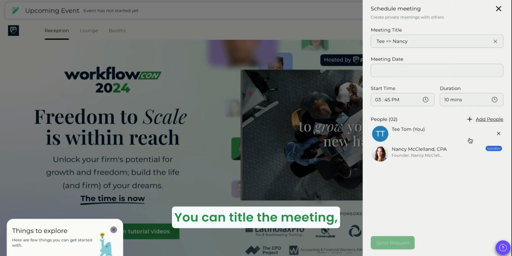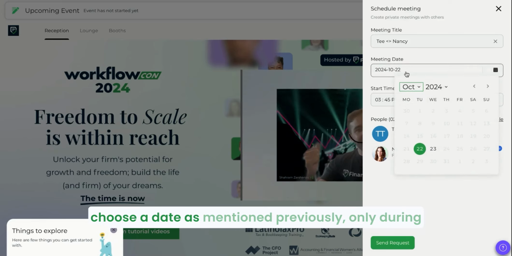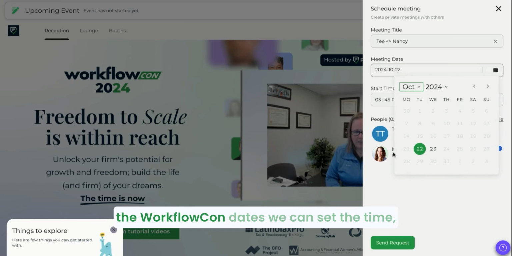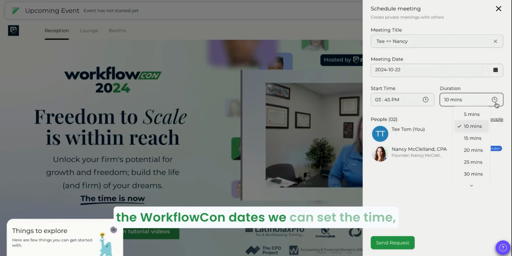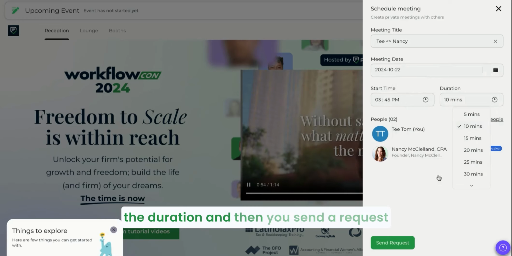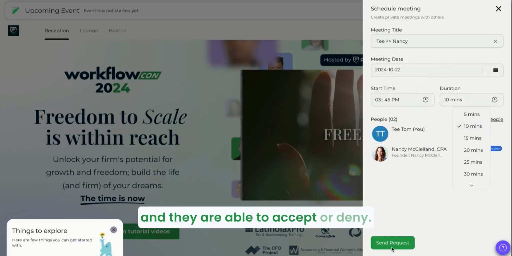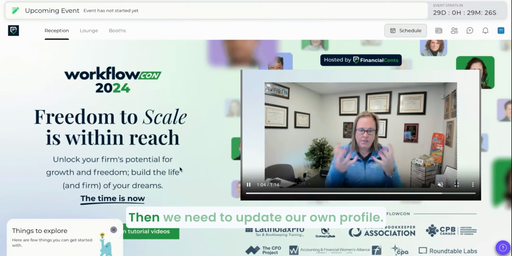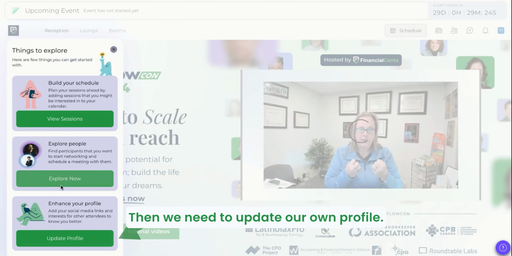You can title the meeting, choose a date, as mentioned previously, only during the WorkflowCon dates. We can set the time, the duration, and then you send a request and they are able to accept or deny. Then we need to update our own profile.